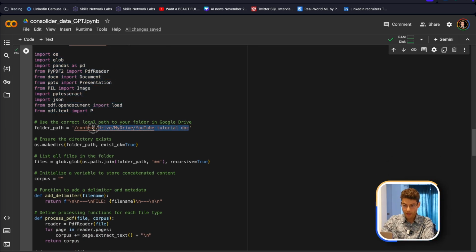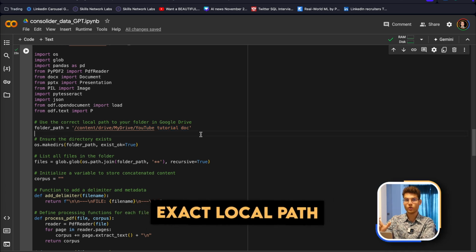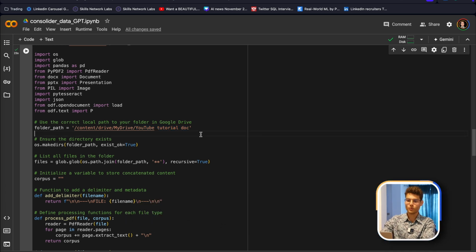Here we give the path, the direct path into the Google Drive. So it's always /content/drive/MyDrive. And here after the last slash, you have the name of your doc. Exactly, you put it in there. So you will put the name of your doc in there. Make sure that you have the exact local path, otherwise it won't read it.